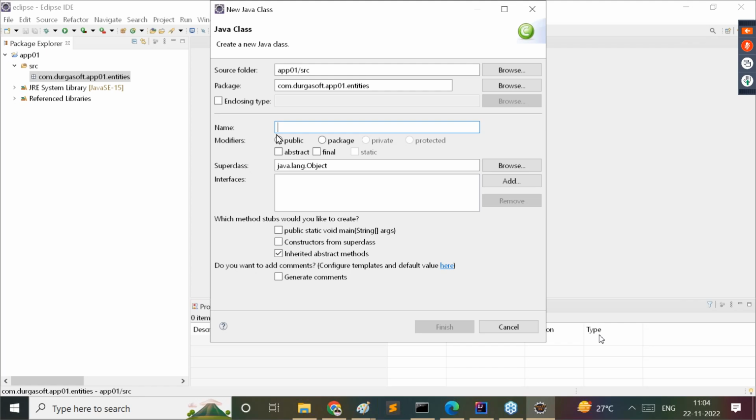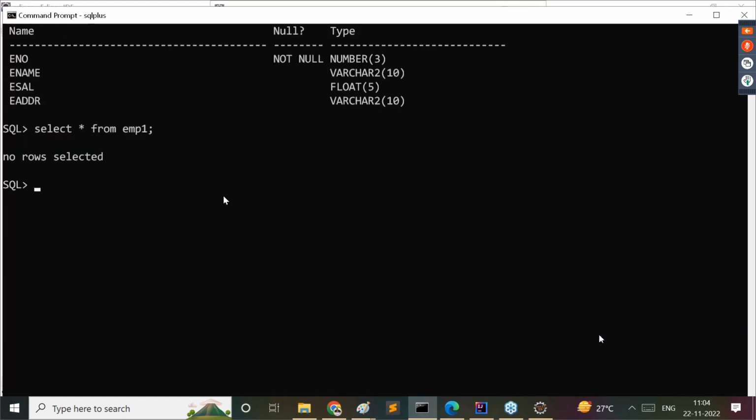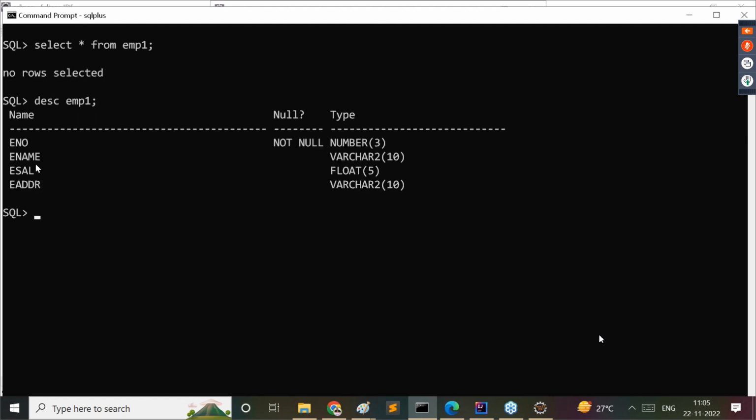What is the class name? See, guys. Tell me, in my database, which data do I want to store? I want to store a record in the EMP1 table. So what columns are available inside this table? Observe carefully: describe EMP1. If you do this, 4 columns are available: ENO, ENAME, ESAL, and EADDR. Inside these 4 columns, the data is going to be stored. Observe, guys, what I'm telling you.